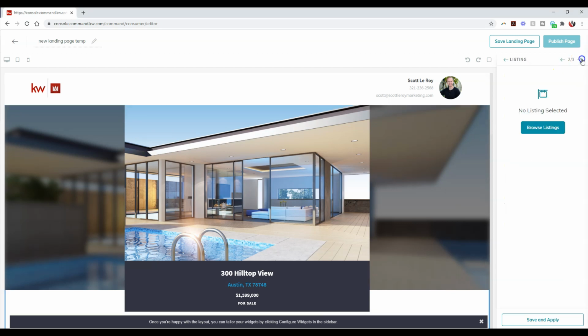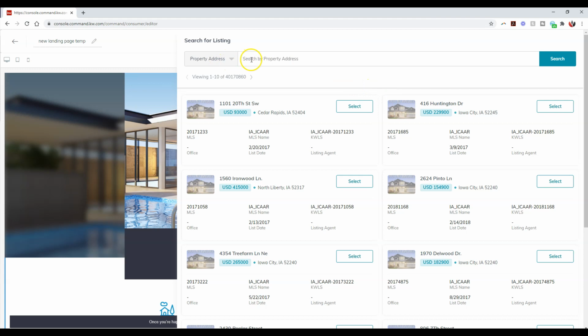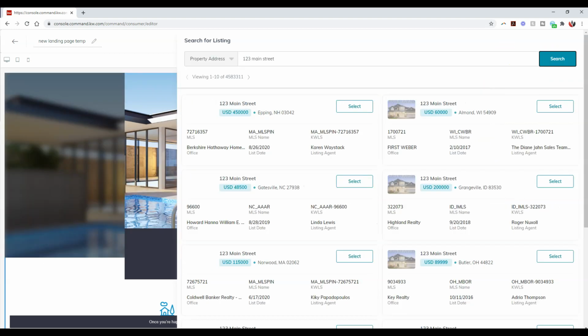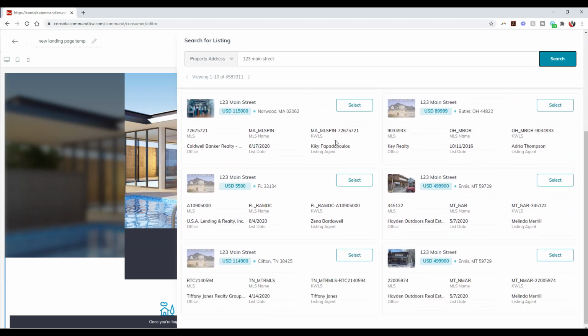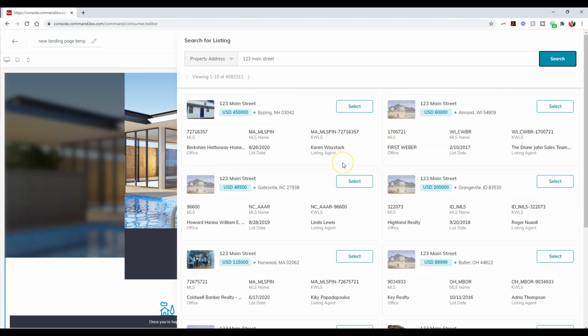I'm going to go through first, before I put in that header, and browse for a listing. You can search for whatever listing you might want to look for on here. So I'm just going to search for a simple one real quick, 123 Main Street. I'm going to choose whatever listing might pop up. Let's see if I can find a good one. It looks like these might be commercial type ones, so I'm just going to type in 123 and see what comes up.